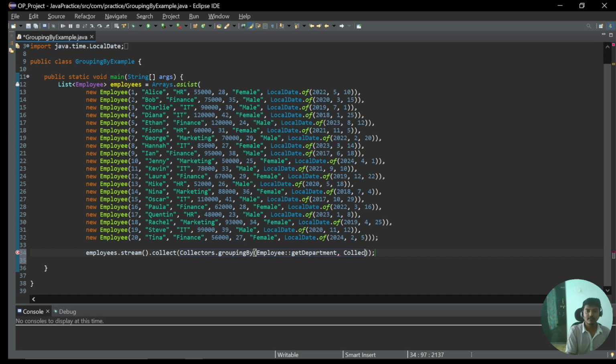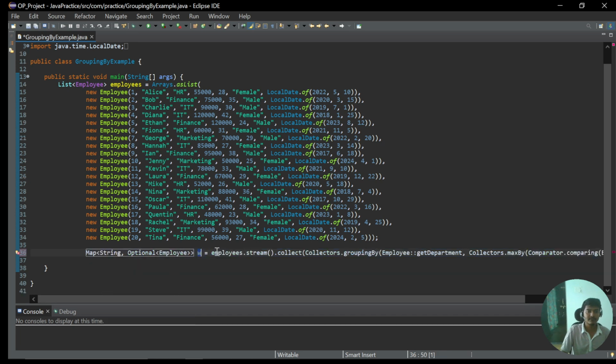So Collectors.maxBy I can use, and here I have to mention the comparator, Comparator.comparing, and here I have to mention getSalary. So here we will get the employee with the maximum salary and it is grouped by department. If I try to create a local variable for this, you can see it is returning a map. The key is a string, which is the department, and the second one is an optional employee object.